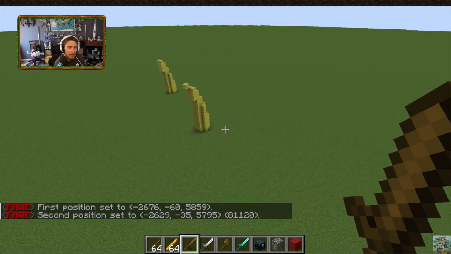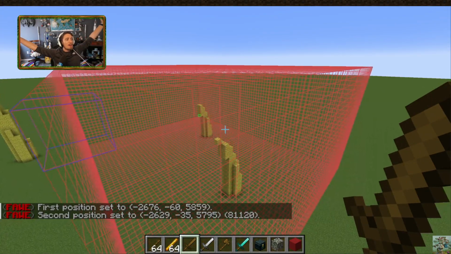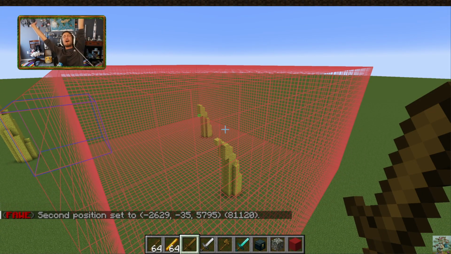Oh, by the way, finally, there's World Edit CUI for 1.21.4 and up.